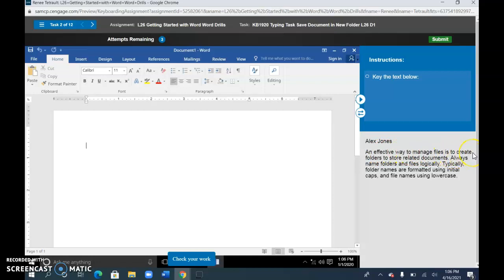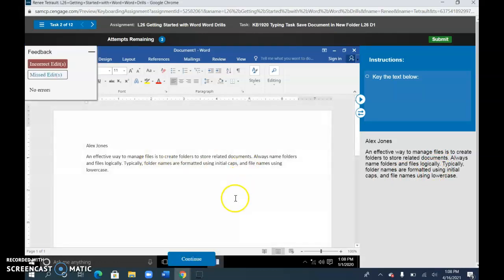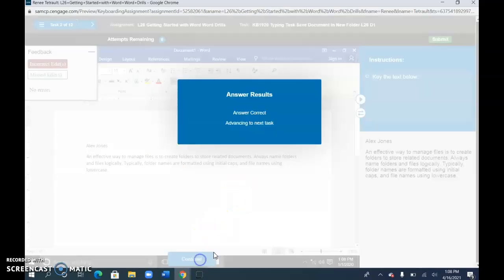But don't hit Enter here. Just let Word wrap around all the way through the document, so it'll look somewhat different than it does here. So once you have completed it, you'll notice that the lines fall differently in the actual Word document than they do on the side here for the typing task. When you're finished, go ahead and click Check Your Work, and if you had any errors, go ahead and fix them, and then continue.